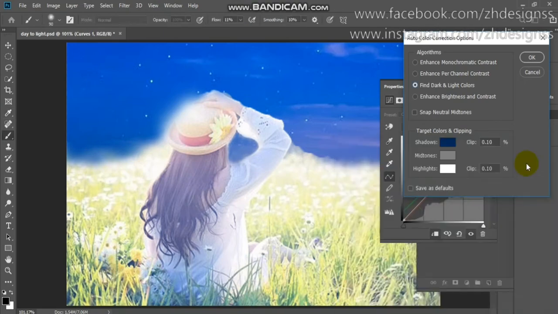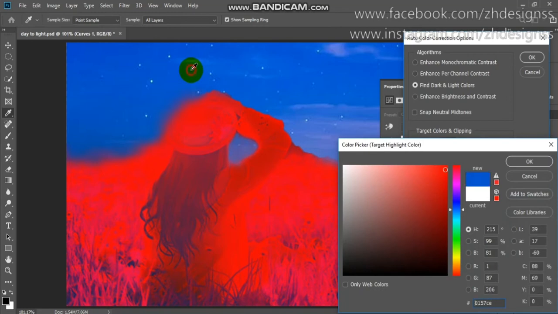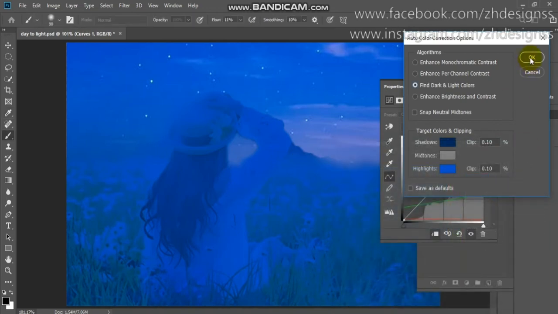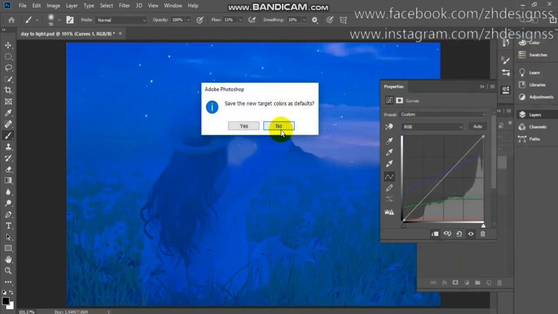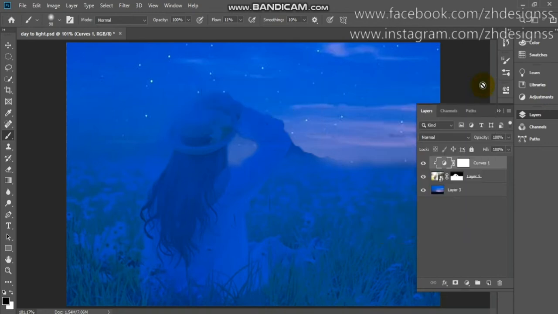I am clicking OK. Now highlights, it really matters. I am taking a sample from here. As you can see, I can darken it, I can lighten it, so I am taking from here. Don't worry about the colors, we will adjust it. You just need to click OK and save it. Keep the target colors as default, no, because every background varies according to your subject.